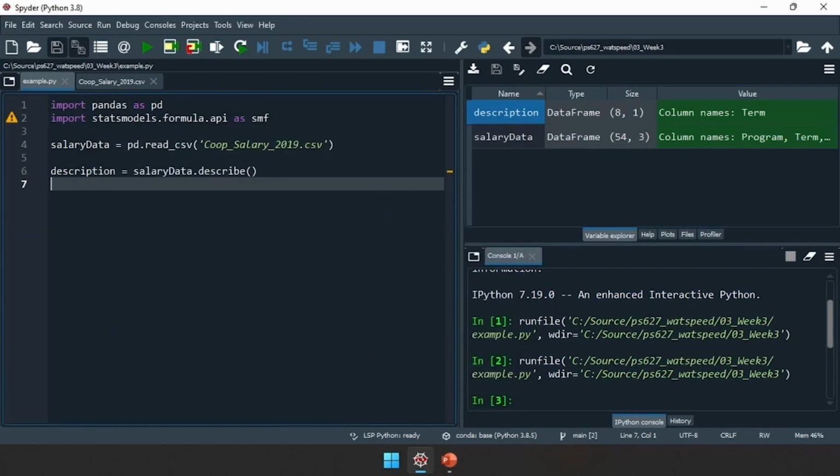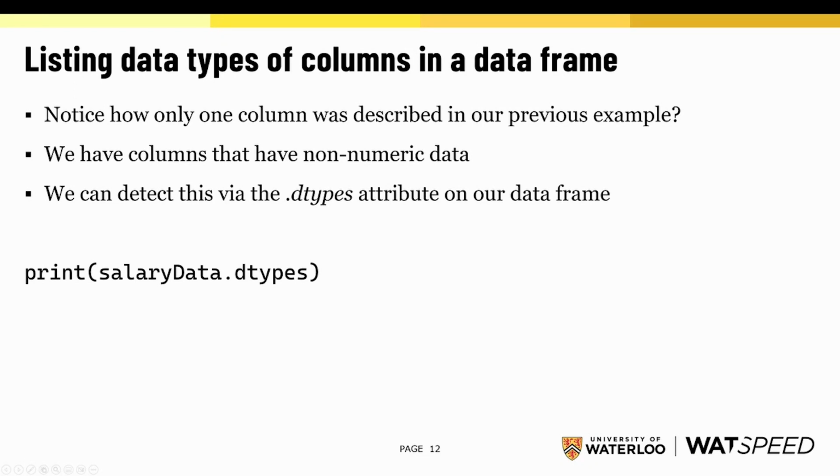Now, here's something interesting. Notice that I did not get a description for salary. So that is a hint to us already that salary might not be in a numeric format. So only one column was described in our previous example. Now we can have columns that have non-numeric data in them, and we can detect this using the dtypes attribute on our data frame. This will give us a list of all the different data types we're holding inside of our data frame. So let's check it out.